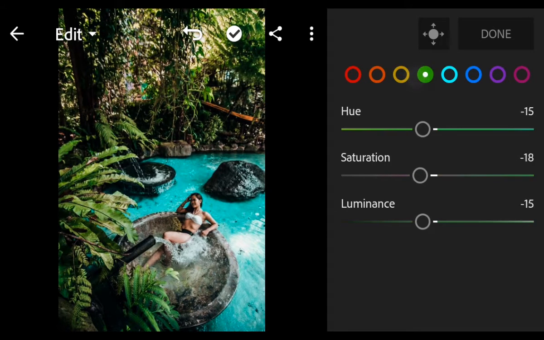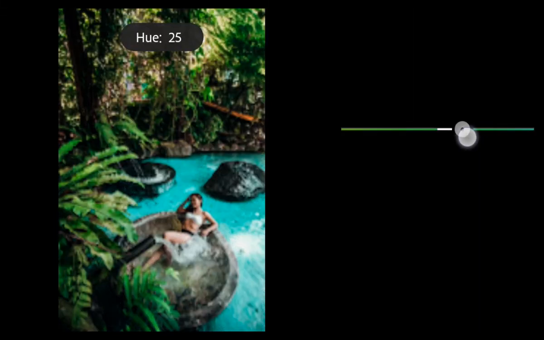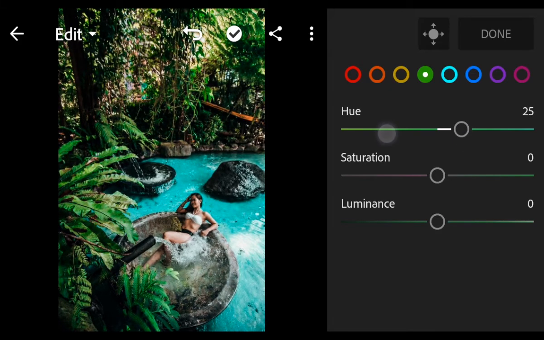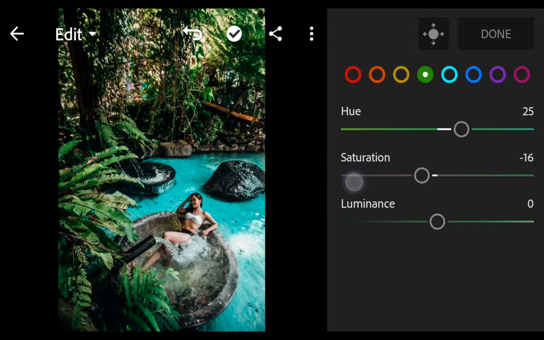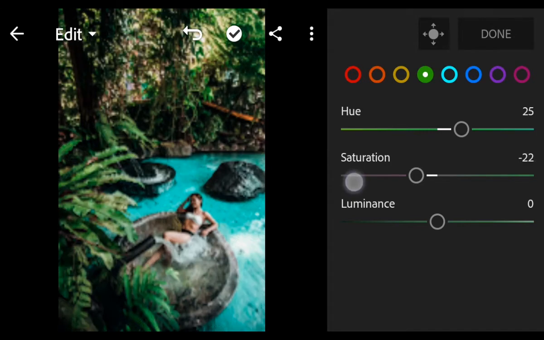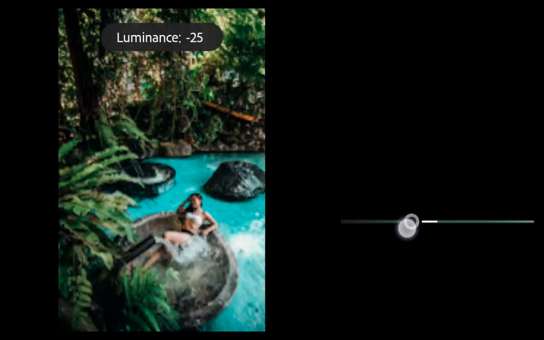Go to Green color. Hue 25. Saturation to -30. And luminance -50.